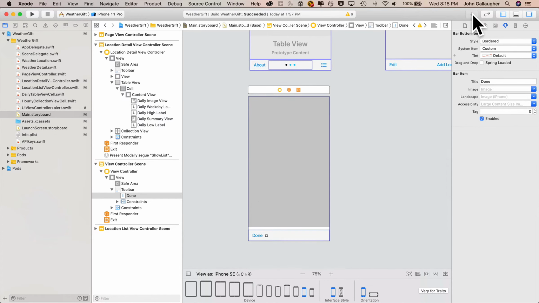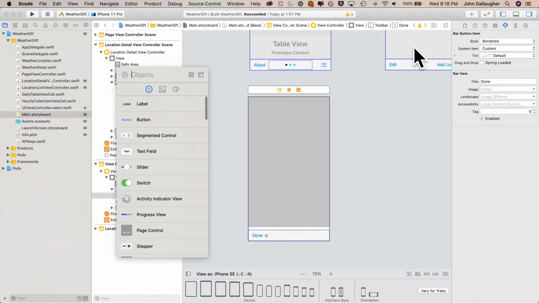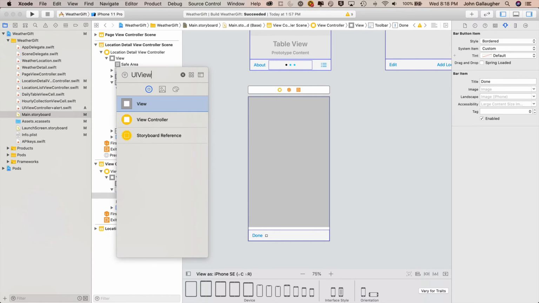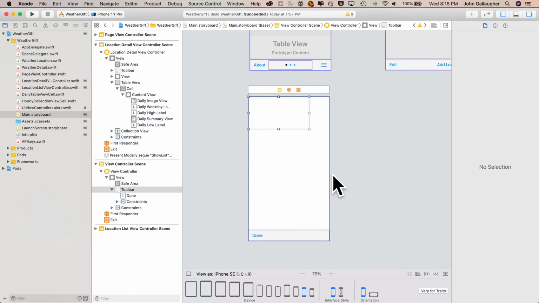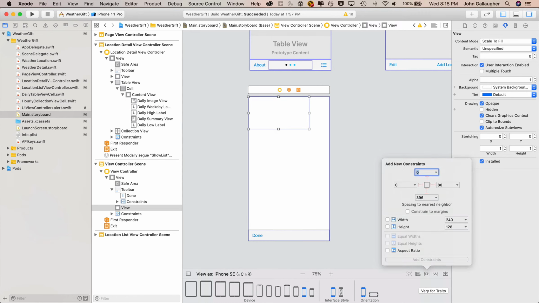All the other interface objects we add in here, I want to use the hybrid technique. So what I'm going to do is click on Library and search for UI view, and then drag that view over. Then constrain this to 0, 0, 0, and 0. These should all be linked to the safe area.